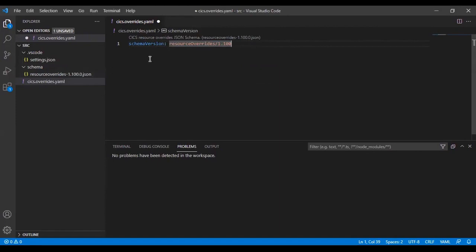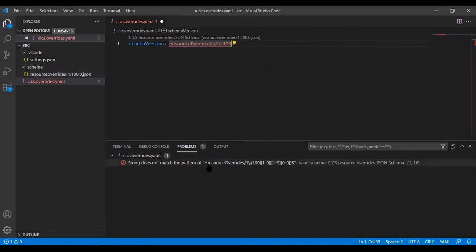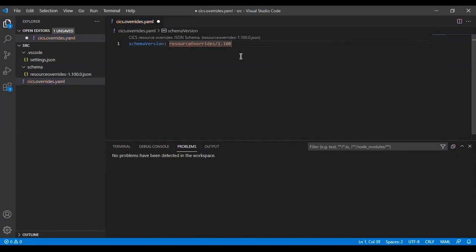Now, I could change this. If I made a mistake, I could put the wrong value in, and you can see immediately it then checks for that resource override pattern. If it's not correct, it then fails out. So I have to put the right values in, otherwise it will complain.